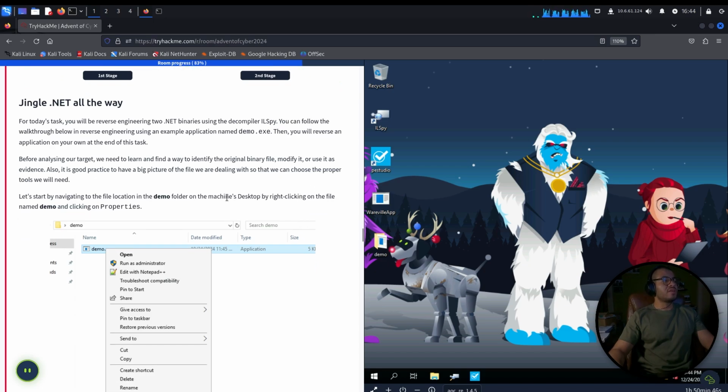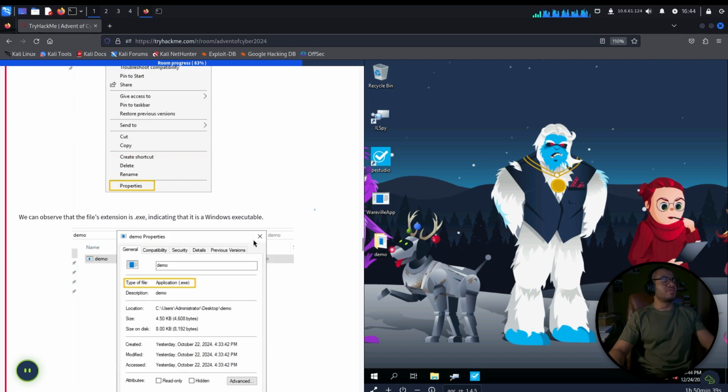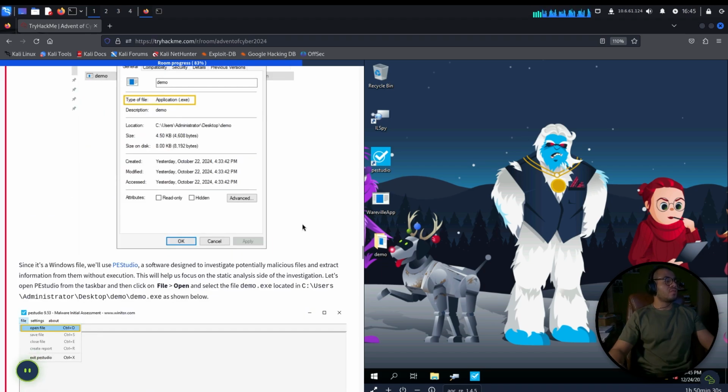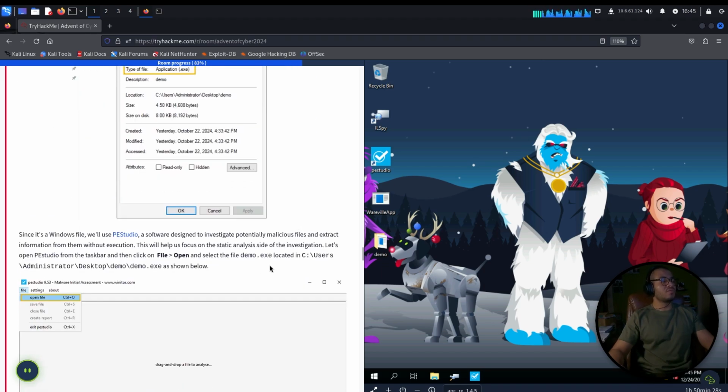So let's start by navigating to the file location in the demo folder on the machine's desktop by right-clicking on the file named demo and clicking on properties. Okay, we can observe that the file's extension is .x, indicating that it is a Windows executable. So since it's a Windows file, we'll use PE Studio, a software designed to investigate potentially malicious files and extract information from them without execution. This will help us focus on the static analysis side of the investigation.